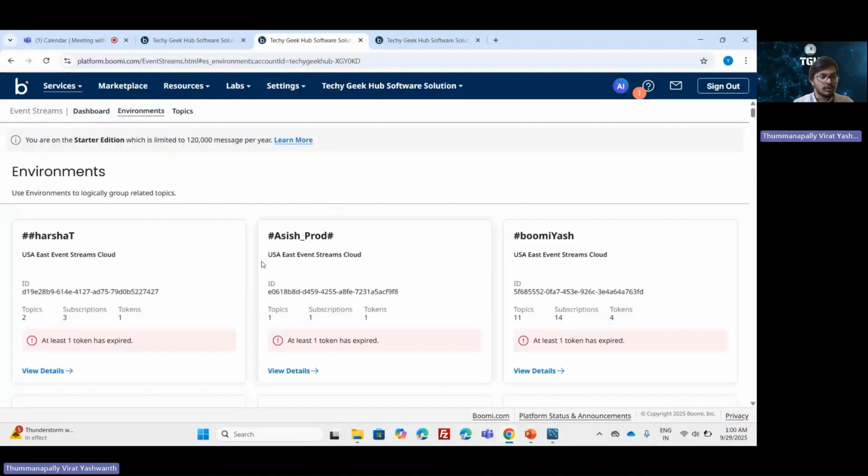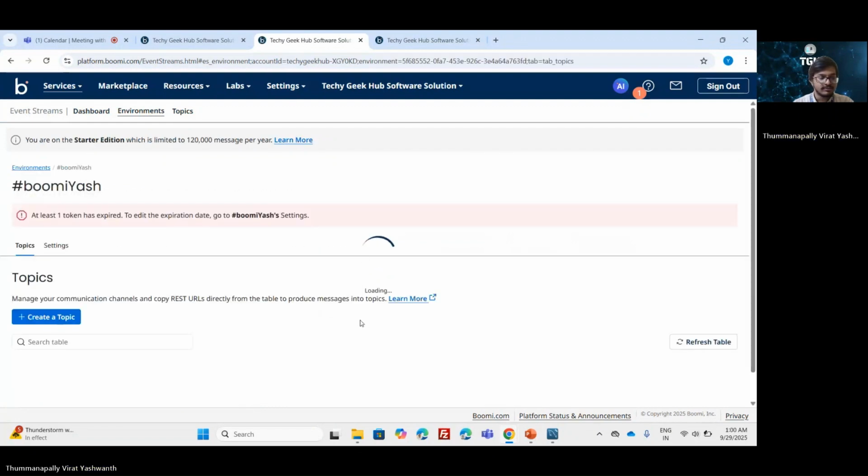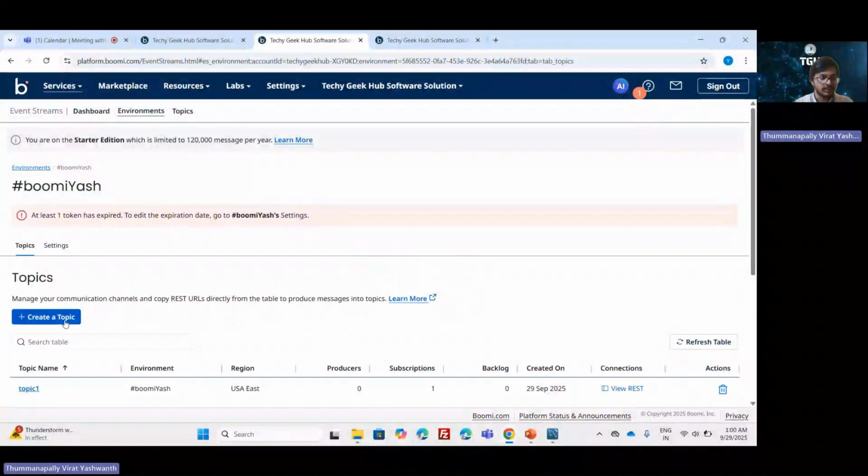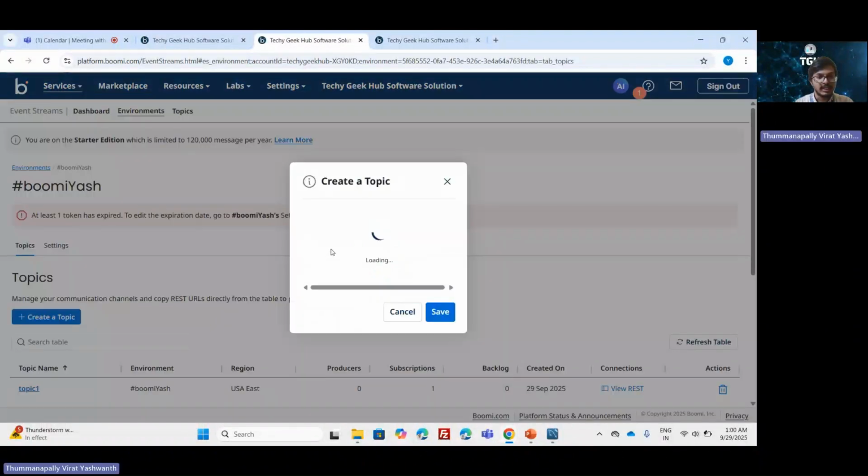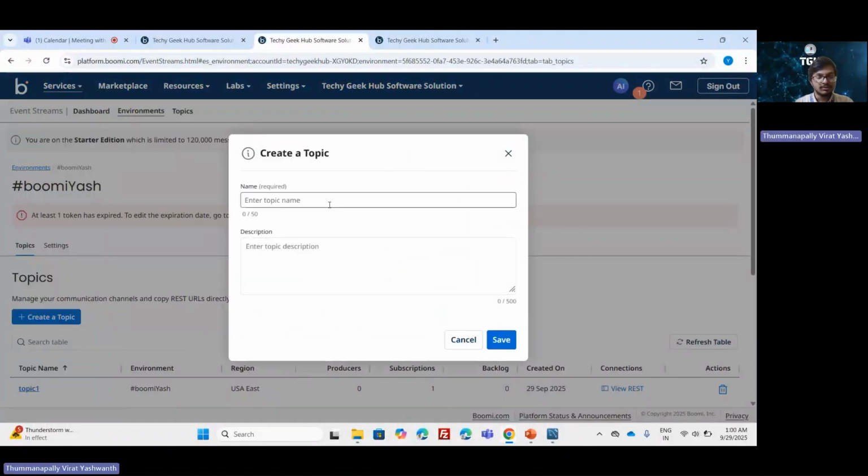In the Boomi account, we have the environments. In the environments, we need to select our environment, and in the environment, we can create a topic. Topics are the named channels that are used to send or transfer the messages to the consumer. We can select the topic.